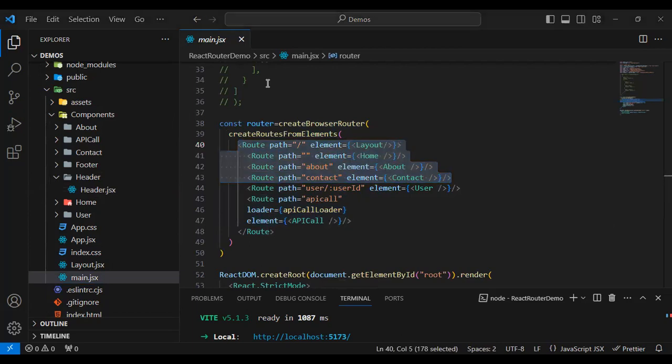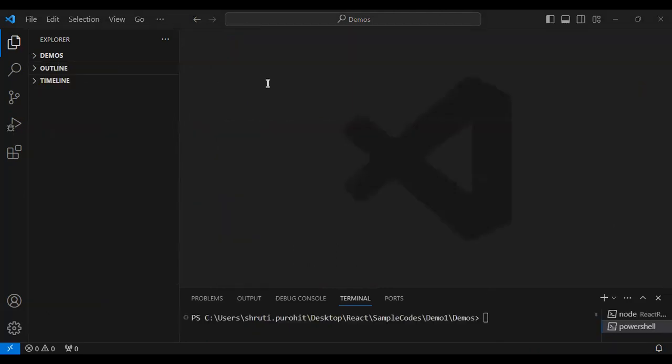Let's create our new application. Let's create a new application as per the guidelines given in the React Router documentation. So let's go ahead with the create. Where is the documentation?